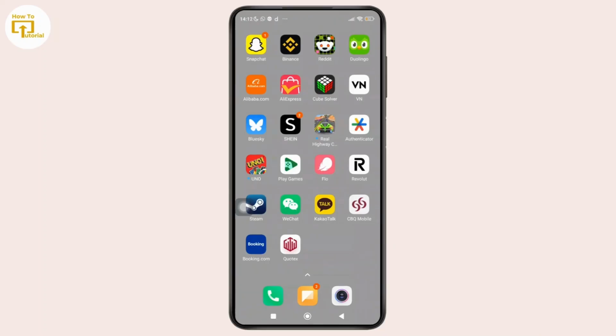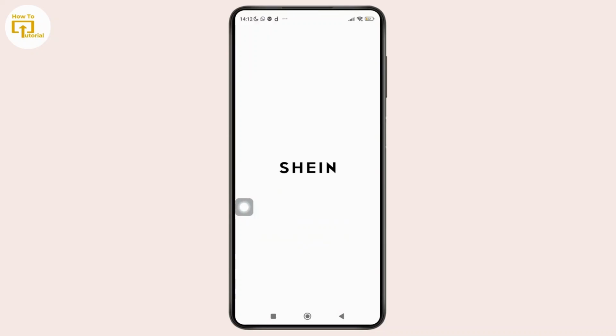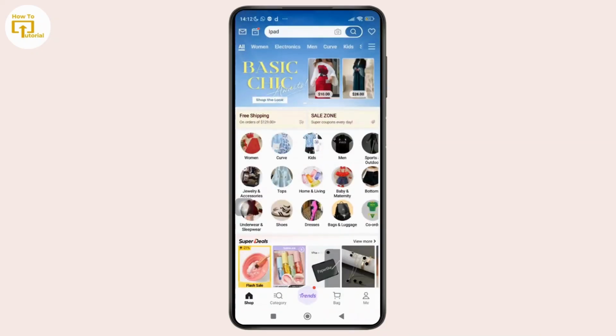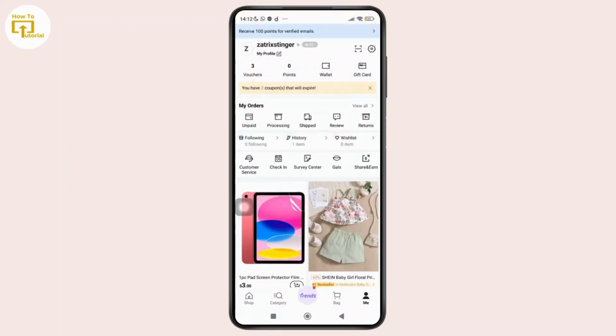So first things first, open the Shein app on your phone. And once you have opened the app, simply tap on the profile icon shown in the bottom right corner of the screen. And once you are in your profile section, simply tap on the gear icon shown in the top right corner of the screen.